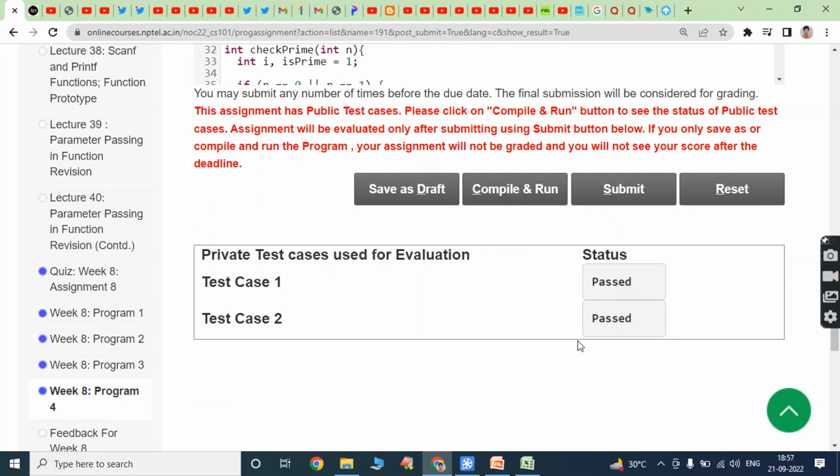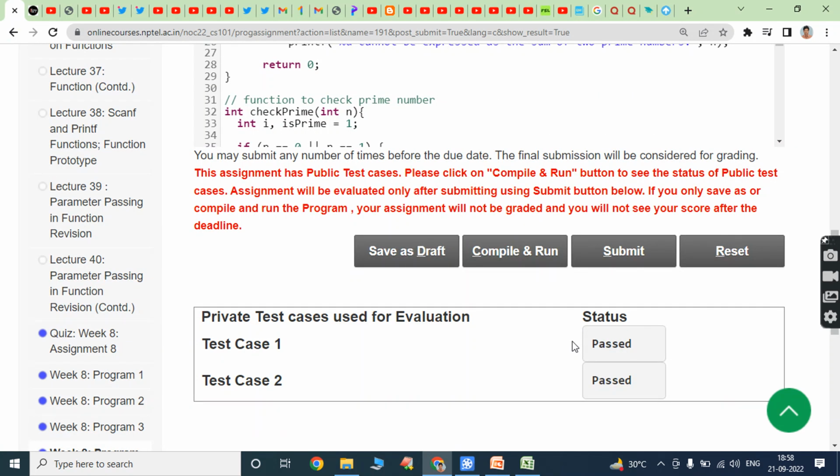So these are the 4 programs in week 8 programming assignment solutions. These solutions are written in the comment box. If anybody wants, please copy from the comment box.